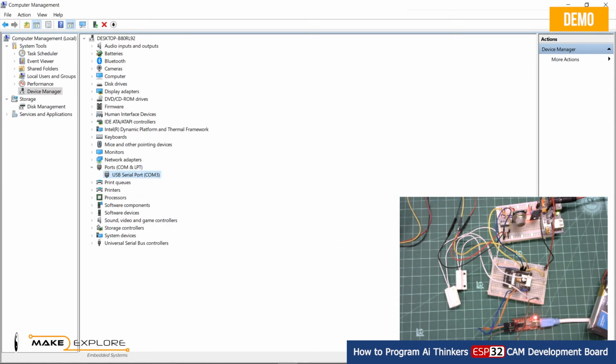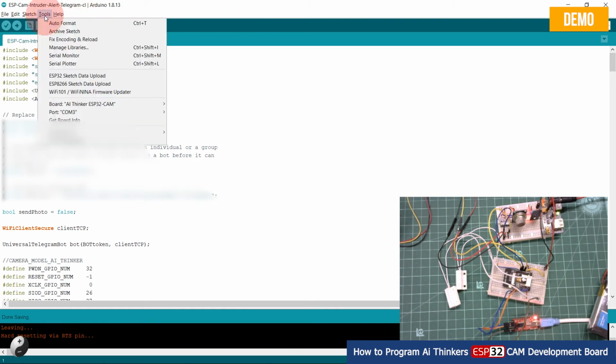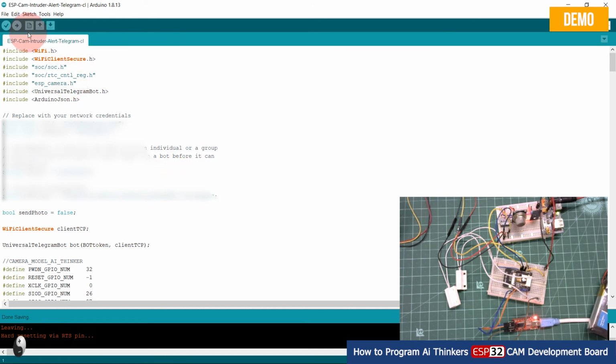Now let's go to the Arduino IDE. In the Arduino IDE, you can check that also. Here go to tools. Here we have selected the AI Thinker ESP32 CAM development board and it is connected to COM3. Okay. Now just click on upload here.